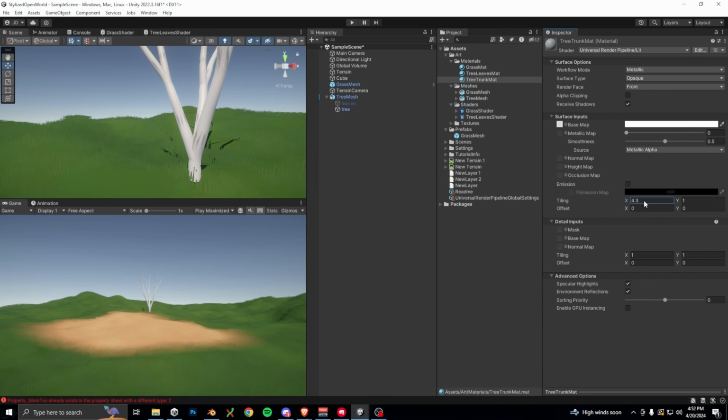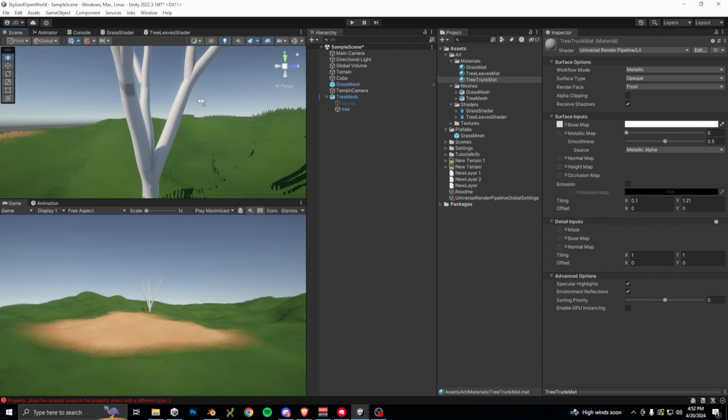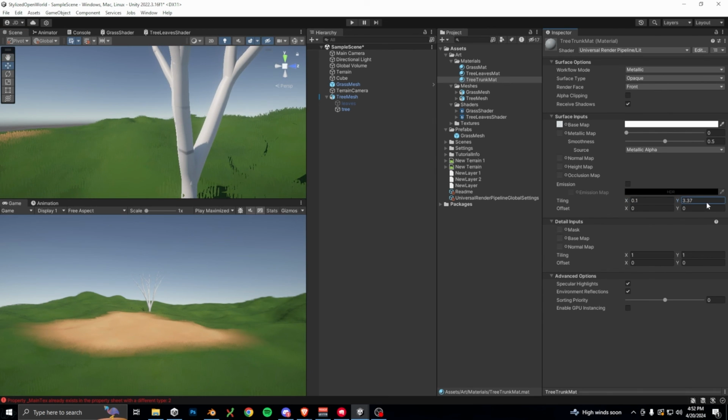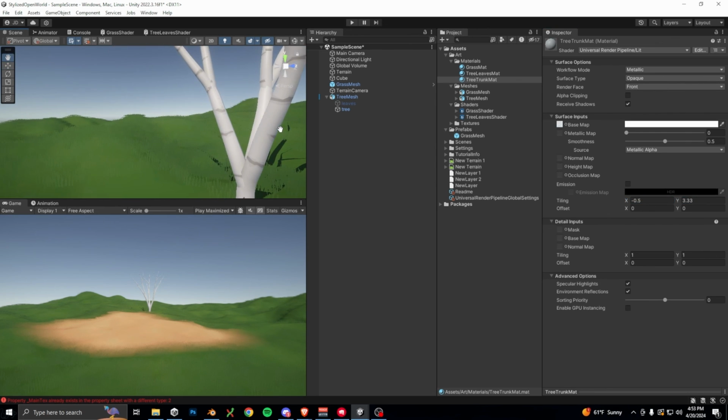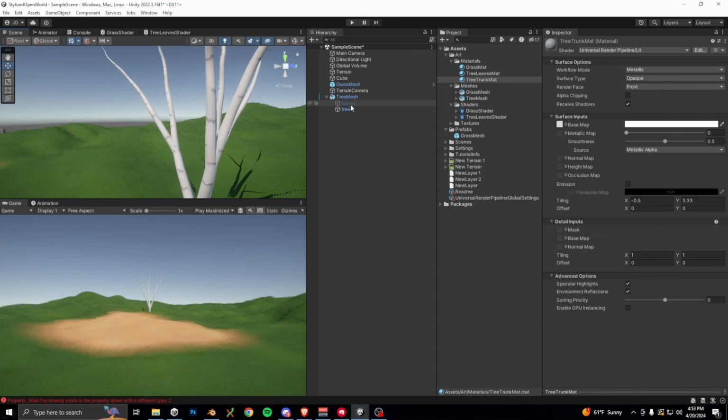So I like a bit lower on X and a bit higher on Y to get these long, kind of thin appearances of these cuts in the bark. I think this looks pretty good. We can just re-enable the leaves and we finally have a nice fluffy tree.